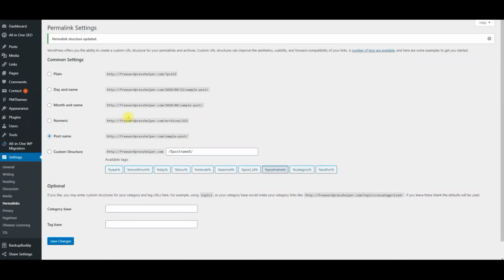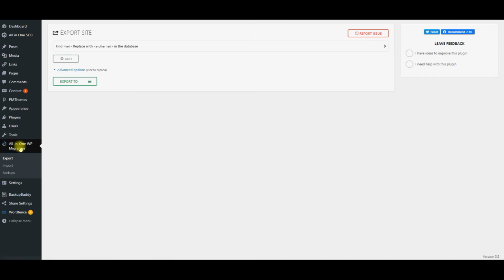Okay, so it really is that simple. And then you can just leave this plugin, this All-in-One WP Migration, for the next time you need to make a backup, because I would always make a backup. And like I said, you just click on Backups and click Create a Backup, and it's that simple.